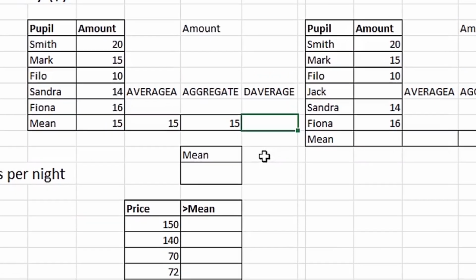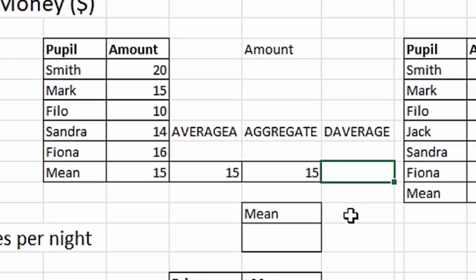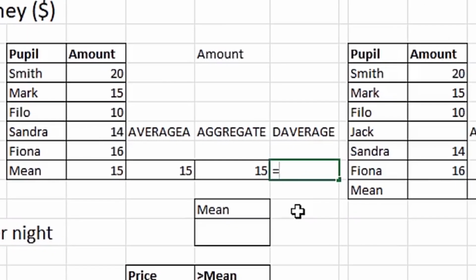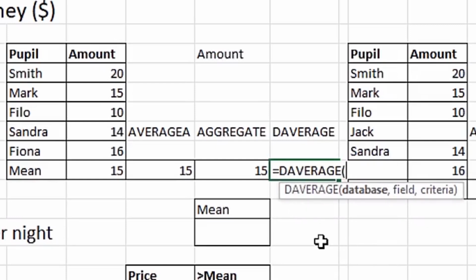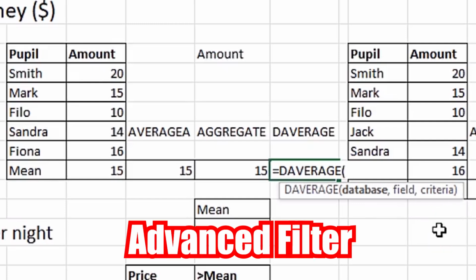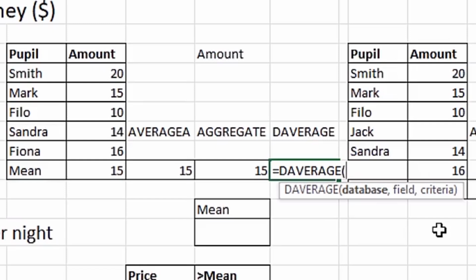Another way to get the mean of a data set is to use the database function, DAVERAGE. Let's see how it works. Equals DAVERAGE. Tab to select it. The DAVERAGE function has 3 arguments. The database, that's your entire table. Field, that's which field you want the average to be calculated from, and then the criteria. Now if you know how to use advanced filter in Excel, the database function actually works almost the same way.